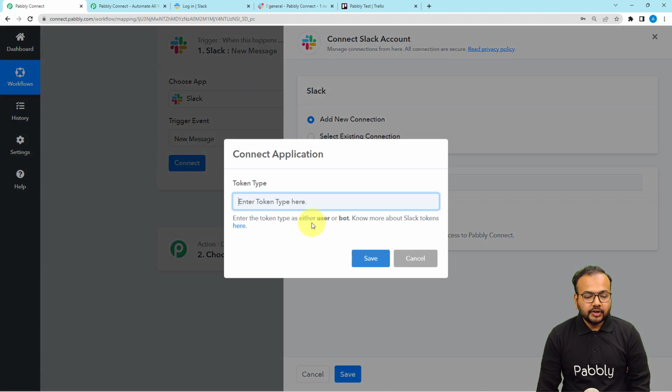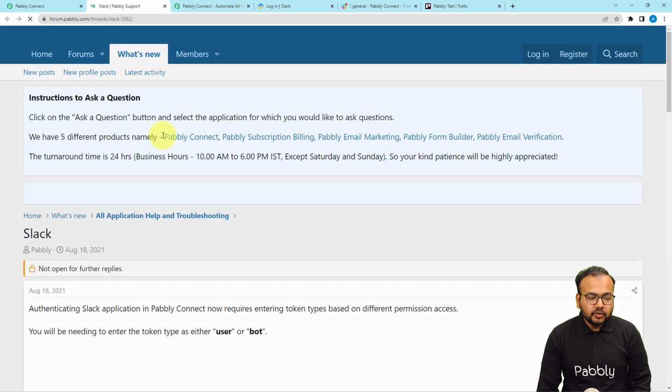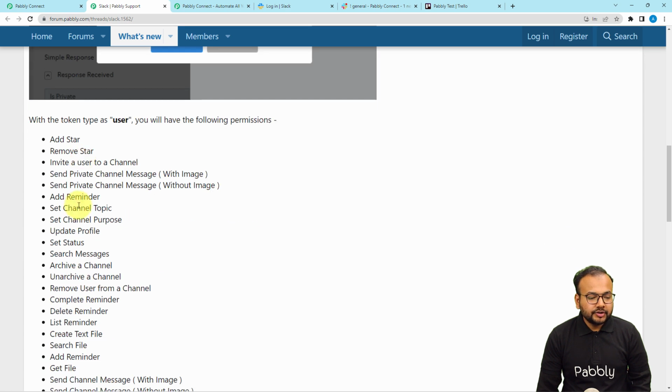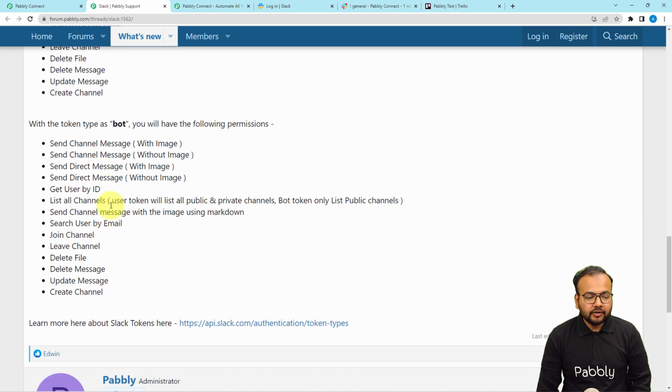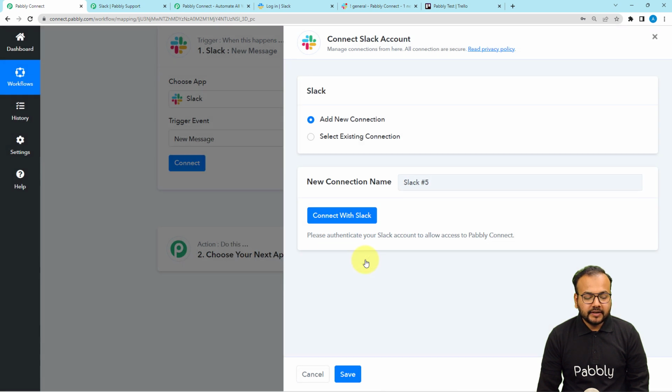So it will ask for the token type to connect with Slack. To connect with Slack, we have two kinds of tokens here, user and bot. For both of these token types, we have different kinds of access permissions for Slack. So you can see those permissions by clicking on this word written in blue, and you will reach the forum page of Pabbly. From here, you can read what kind of permissions you will find when you use user, and what kind of permissions you will get when you use bot. Okay, right now I'm going to use user as the token type. So click on save.